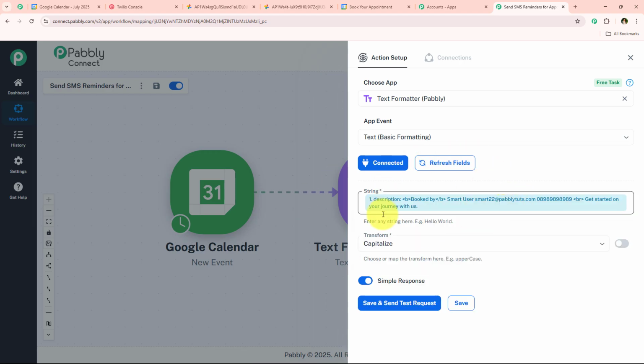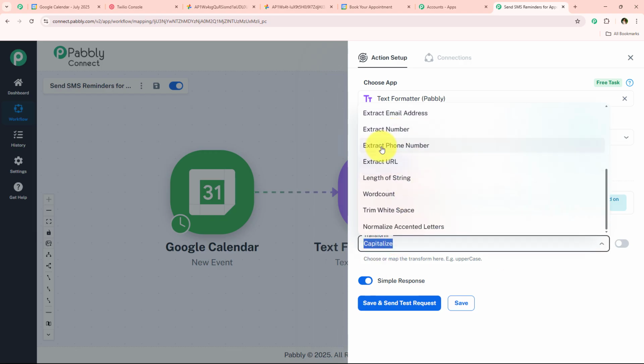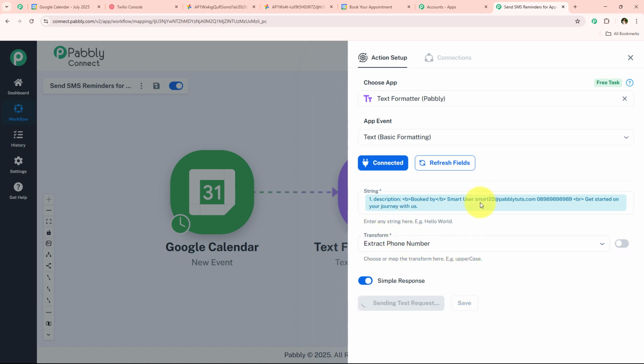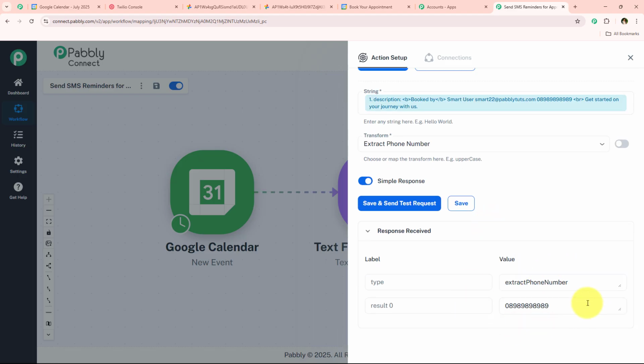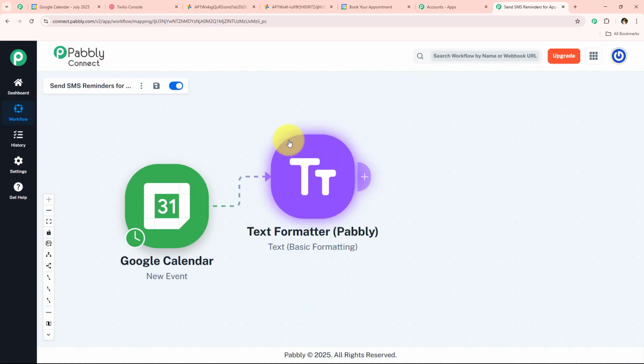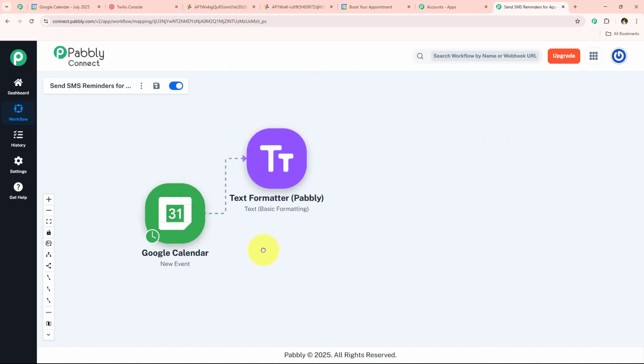And after mapping this, I'm just going to move on further. It is saying transform. So what I want is I want to extract the phone number. So I'm just going to simply select the transform as extract phone number right over here and click on save and send test request. And now you can see that it has successfully extracted the phone number. Now I'm just going to extract the name too, so that we can send personalized SMS to all.